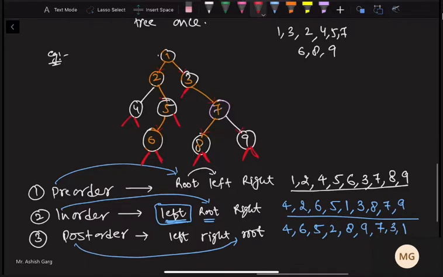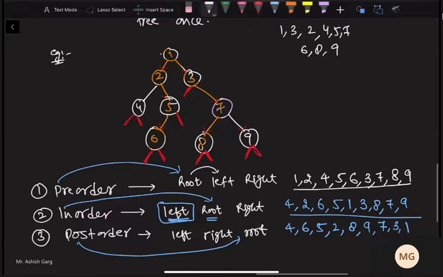Now after doing this step, when you visit a node for the first time, write it down in pre-order. So pre-order means when you are visiting the node for the first time. If you are visiting a node for the second time, then you will write that in in-order. Why first time, second time? Because we are considering the root only.